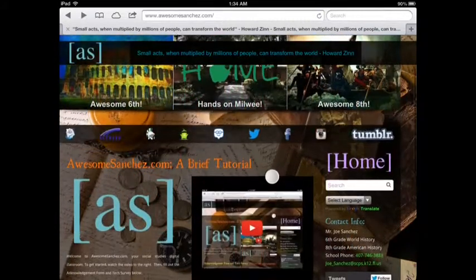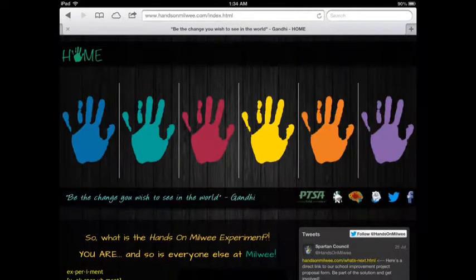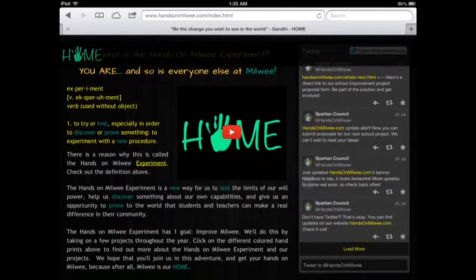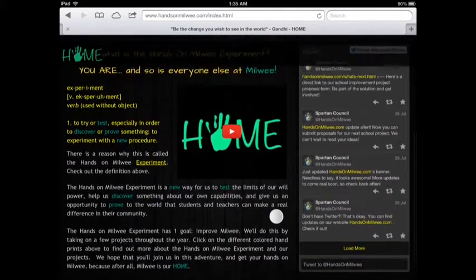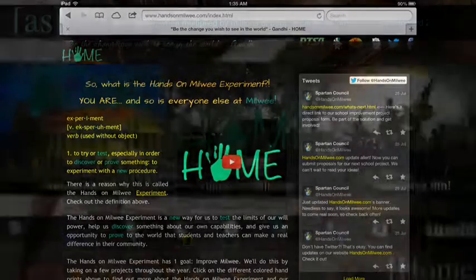Okay, finally, the last thing I want to mention is the banner's middle picture entitled Hands on Milwee. Tapping on this is going to bring you to the Spartan Council's new webpage, which is still under construction. It's handsonmilwee.com. Not quite ready yet. It will be soon enough. On this webpage, you're going to be able to find lots of awesome information on what's happening around school, including Spirit Weeks, special events, school improvement projects, things of that nature. Of course, we have our own Twitter handle. It's at handsonmilwee. So if you have a Twitter account, please follow us, and that will, again, let you get updates on what's happening around school.